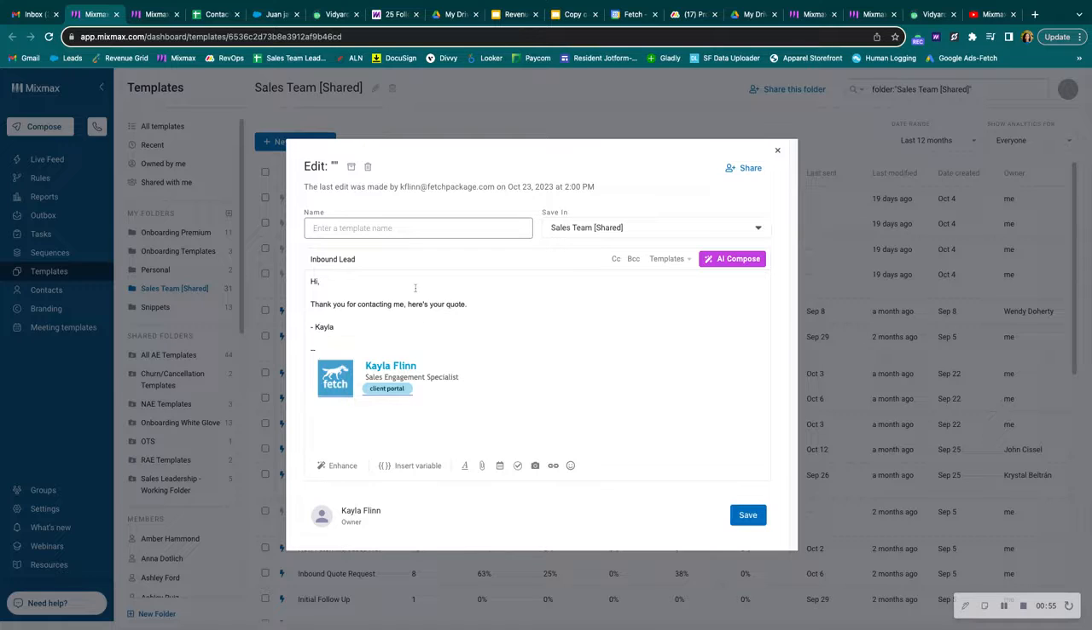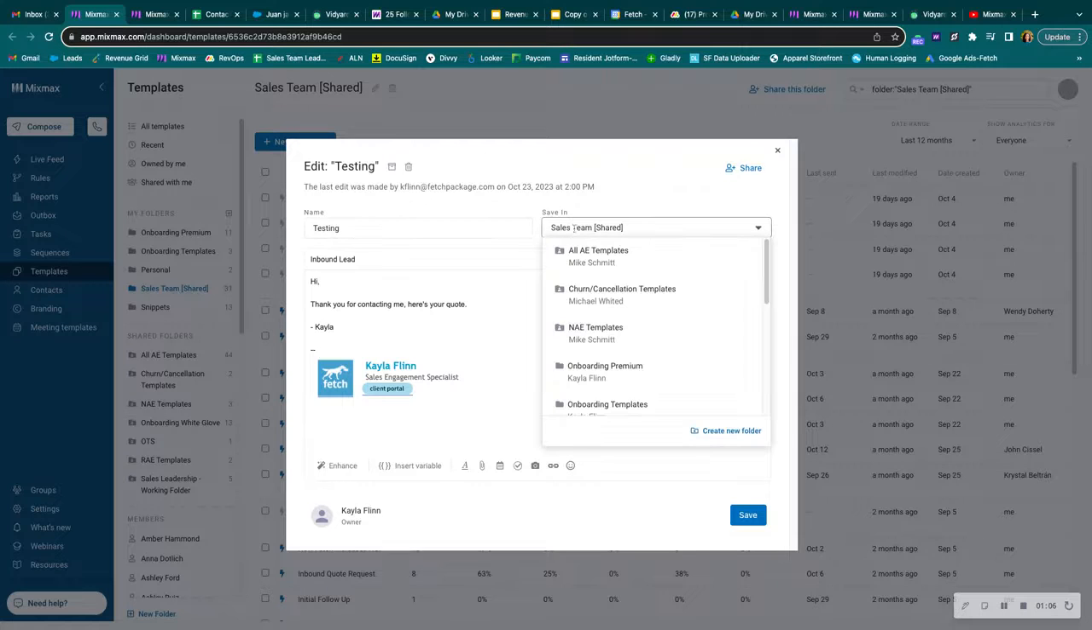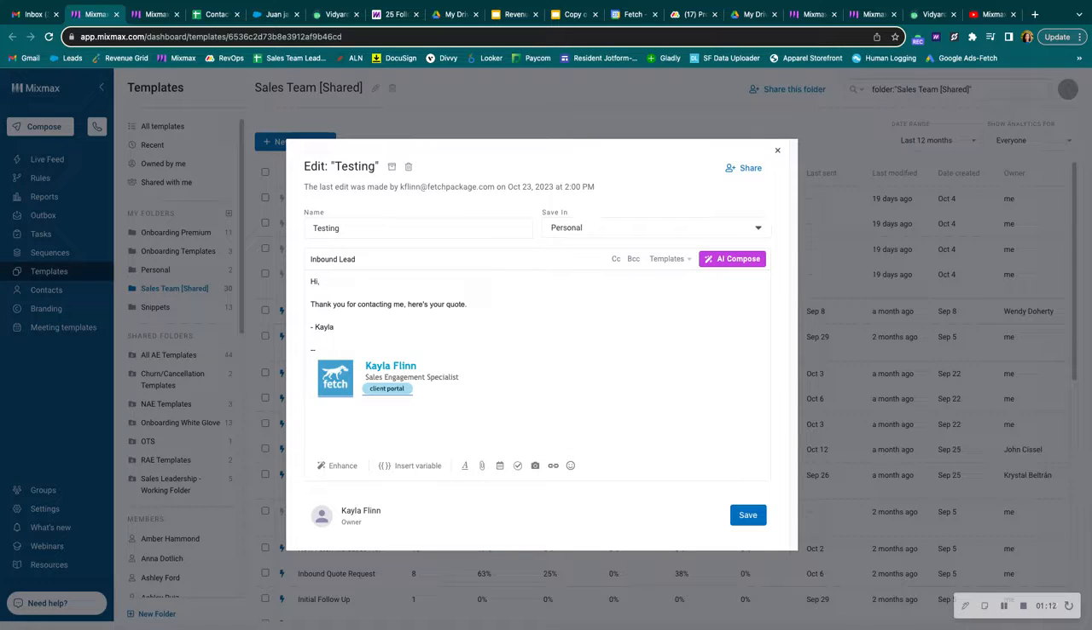Now you've got to let everything load, and once everything's loaded in, the first thing it's going to ask you to do is to name your template. I'm just going to name it testing for now. And then next you're going to want to select which folder you're going to place that in. We'll place that in personal for now.